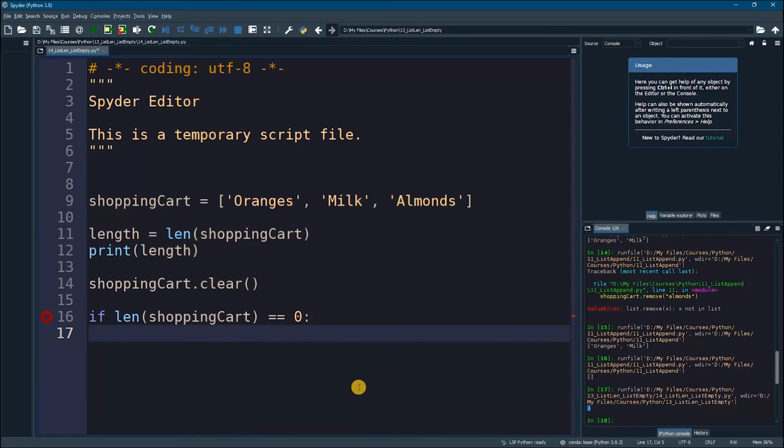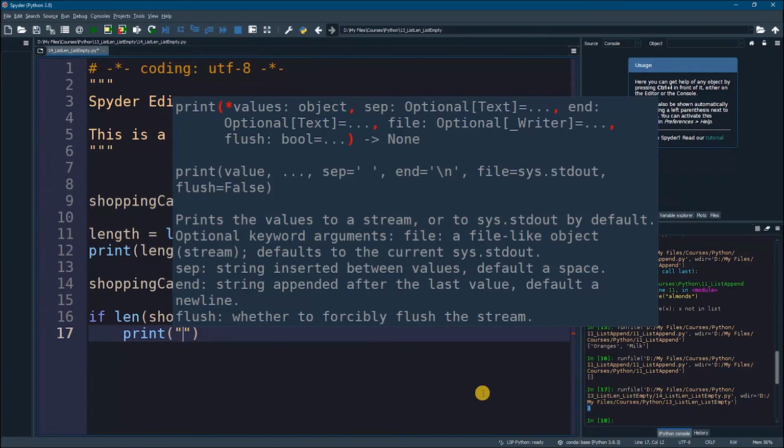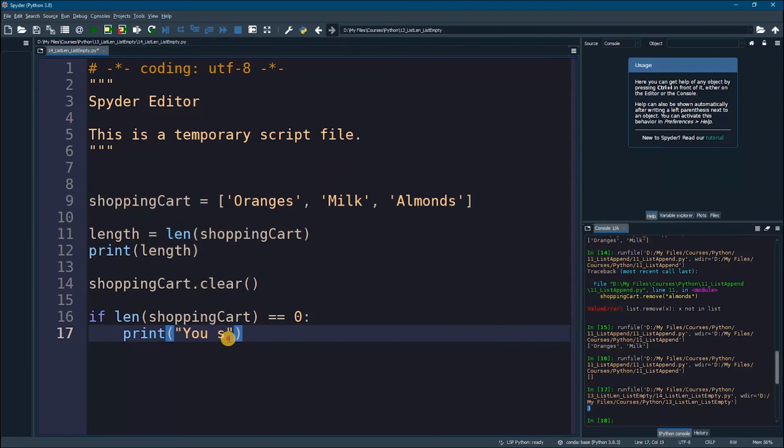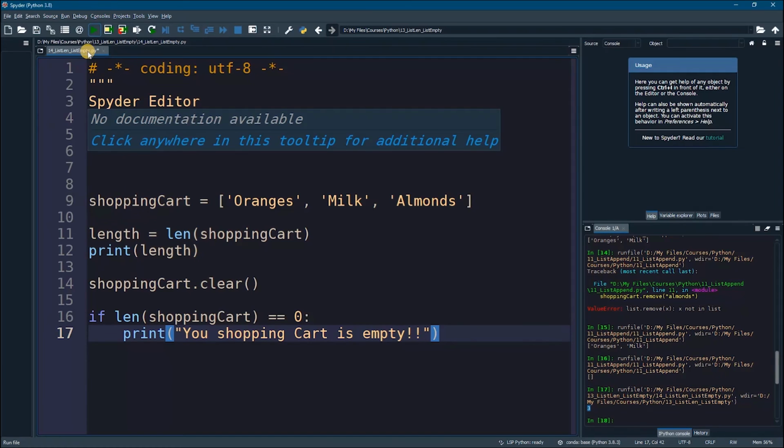okay, then print "your shopping cart is empty." So let us see what's going to happen now.